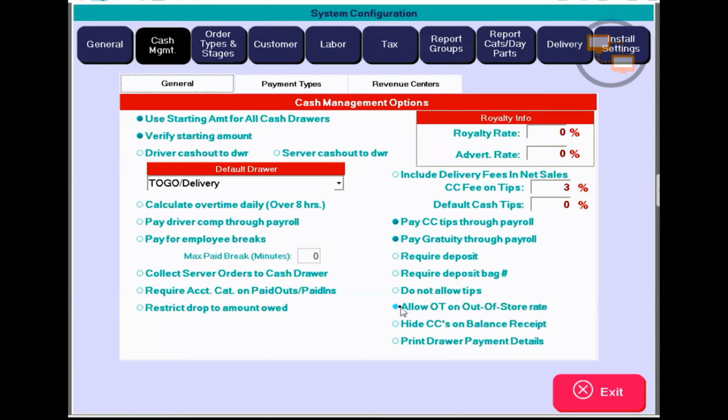Okay. Can we go back to the include delivery fees in net sales? I think so. You said that's kind of how they handle paying the credit card fee. And so no, specifically that CC fee on tips does that.